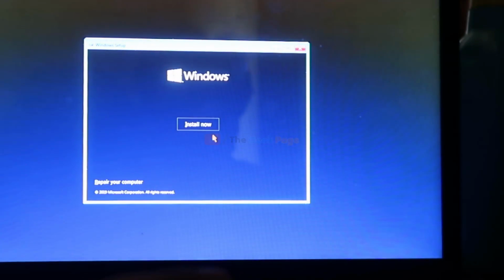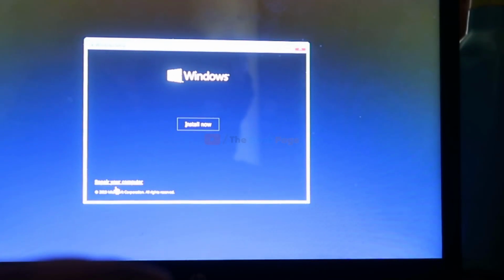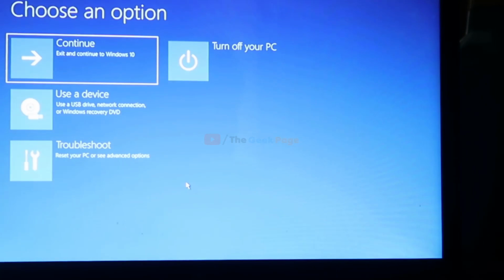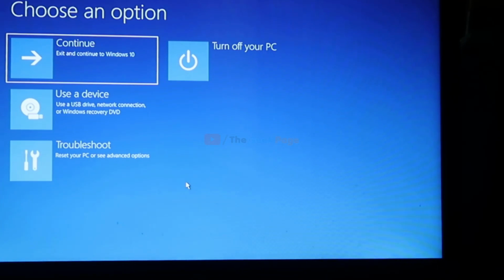Now on this screen, you do not have to click install now. Just click on repair my computer. Now you will reach the same screen which you reached after going into the automatic recovery option, and now you can continue what I described in the earlier section of the video.